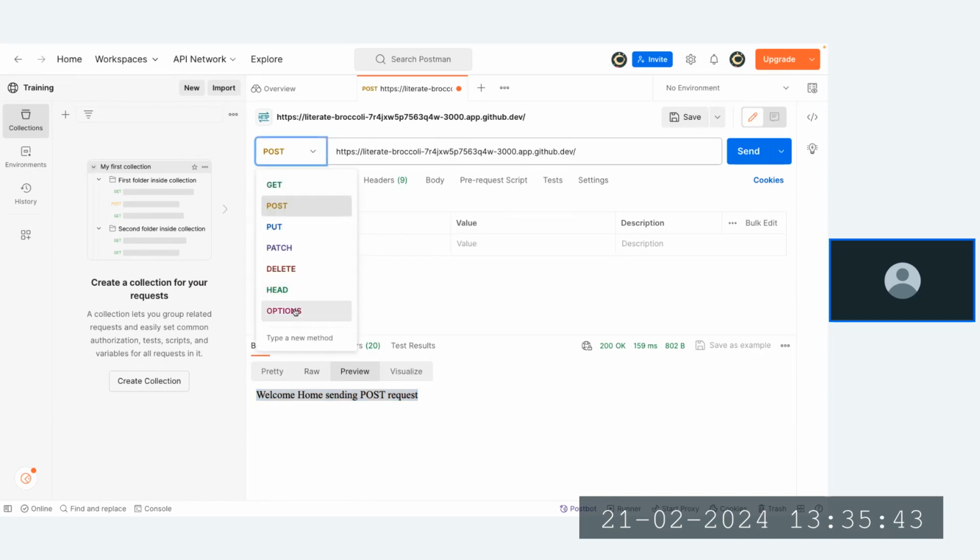Let's now change to something like OPTIONS. Let's send OPTIONS. Can you see? It's showing us all the request methods that it supports. Do you get that this particular endpoint supports these? Do you get the magic of OPTIONS now? OPTIONS is going to show you all the methods that a particular endpoint supports. Do you get what I'm trying to say?